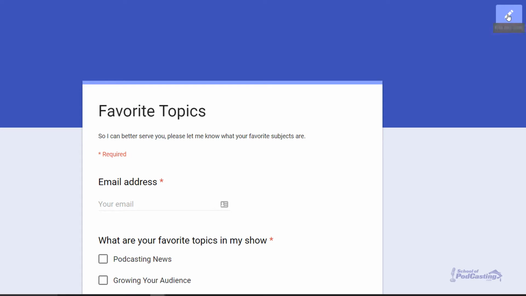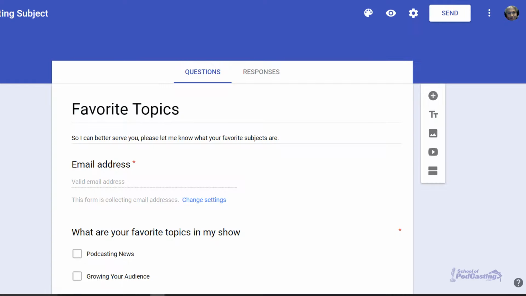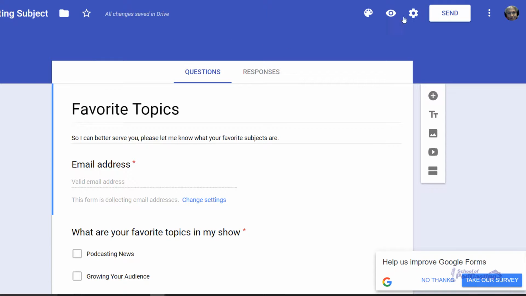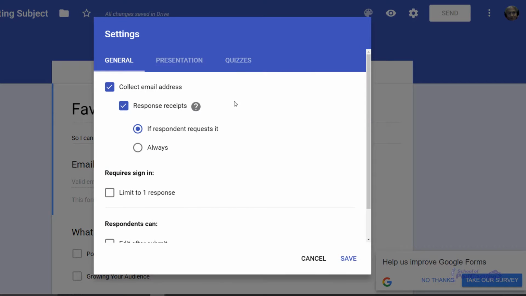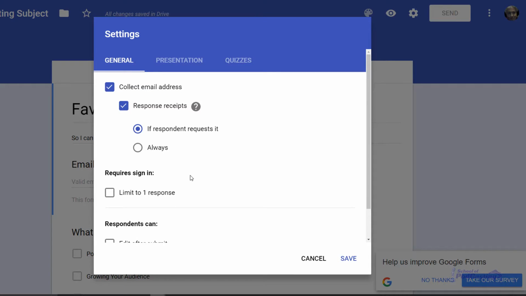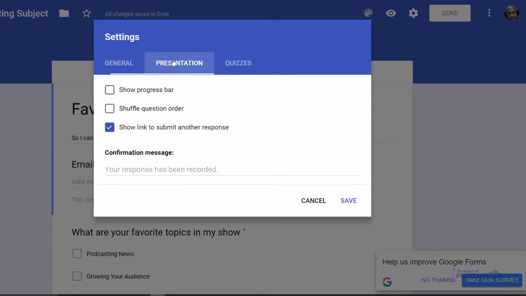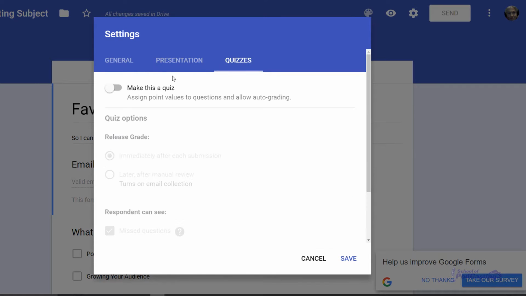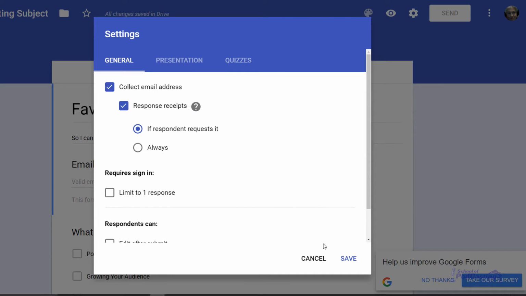And again, if I want to go back here to editing, I can do that, which I already had on this window. Under here, under settings, do you want to collect email addresses? How many times can somebody respond? Respondents can edit after they submit. So you have these options if they want to or not. And if you want to show a progress bar as they're going through that, and then if you want to do any quizzes, you can actually have them take a quiz. But that's not something we're going to get into today.